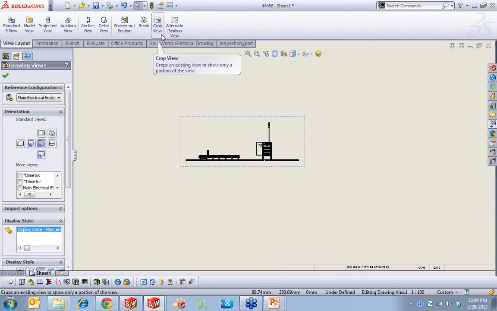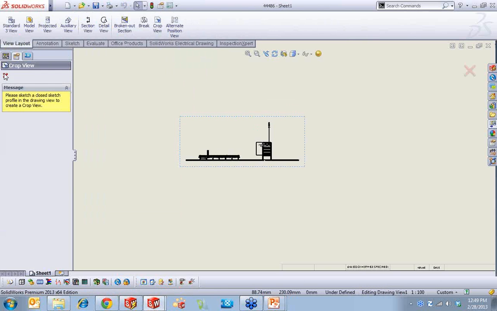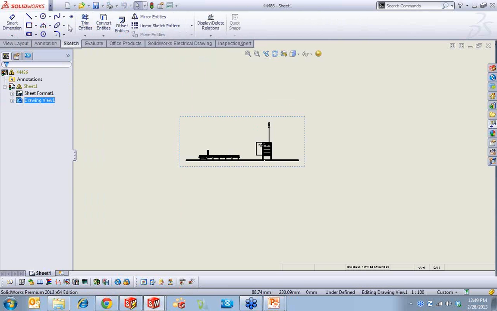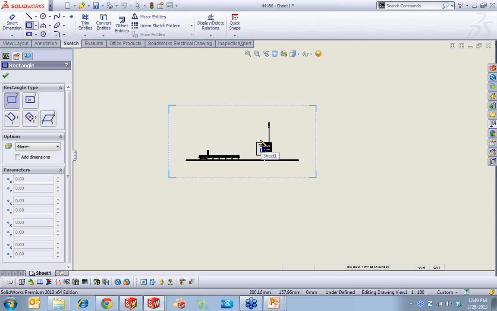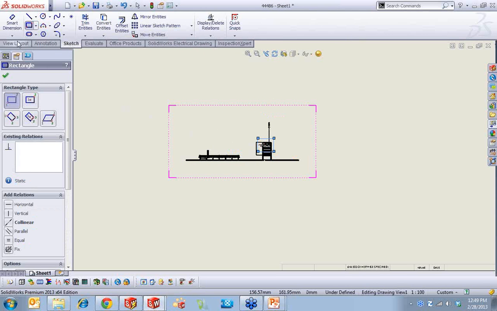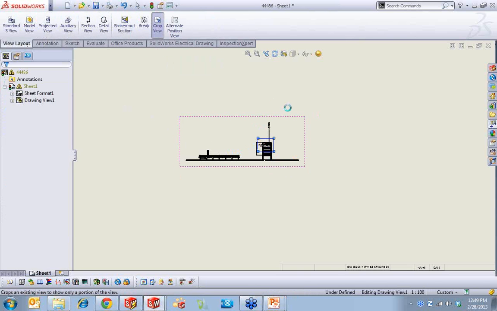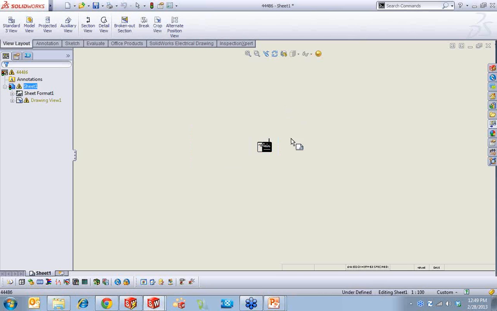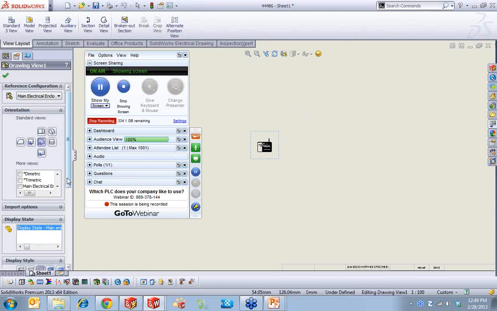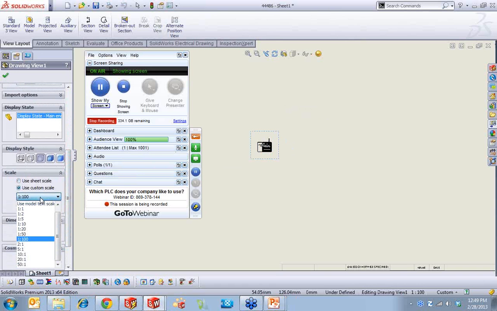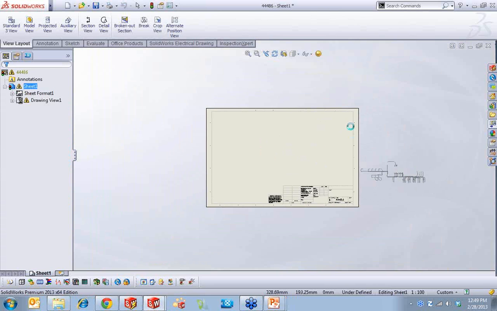So did you know we have a crop view tool inside of SolidWorks in drawing mode? All you need to do is draw a rectangle around what you want to make a view of, like that. And then under View Layout, you could crop the view. Then I can change the scale of this view to whatever I see fit, so I'll make it 1:5 or something. See what that looks like. Looks like it might work.